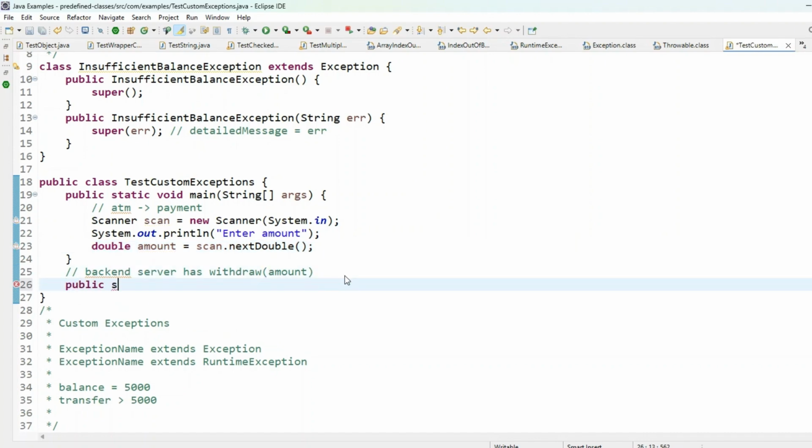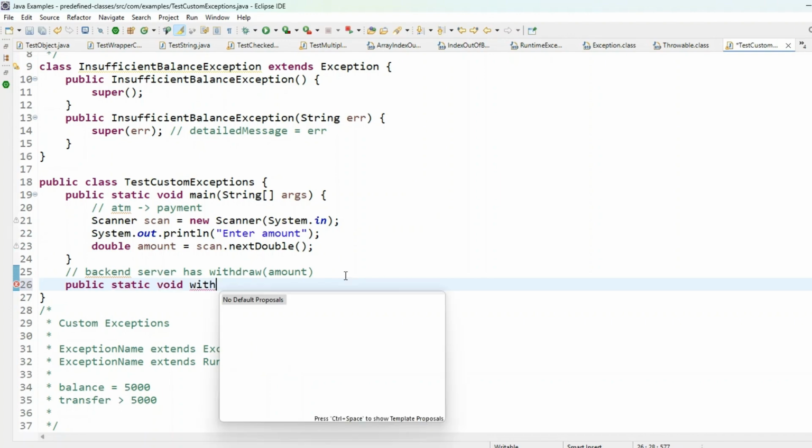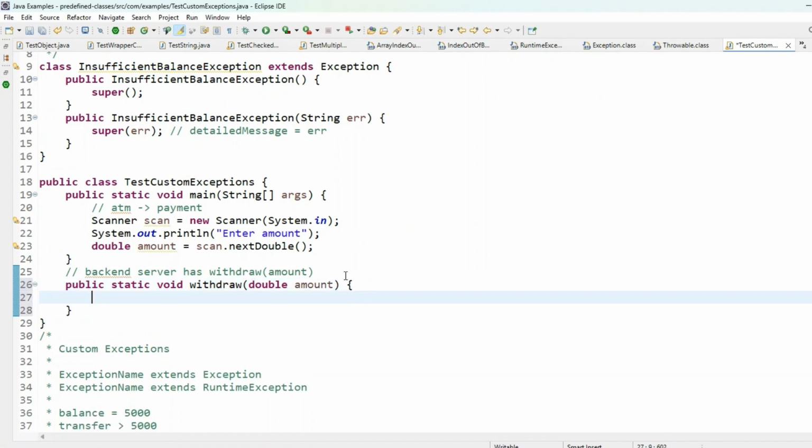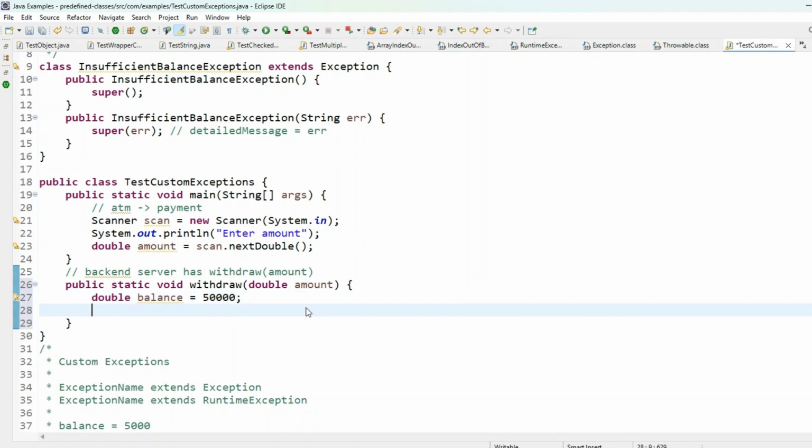So, public static void withdraw method, and it has to take one parameter of amount. What it has to do is, let's say it has one balance variable with the value 50,000, and if the amount is greater than the balance, then you can generate a custom exception called insufficient balance exception. So we will write an if condition with that statement.